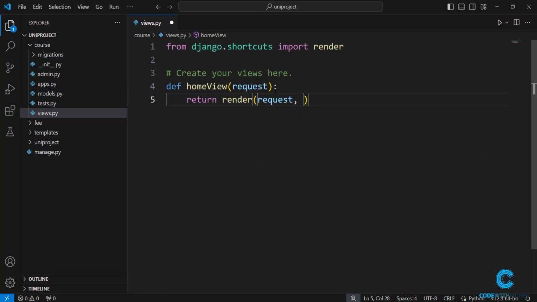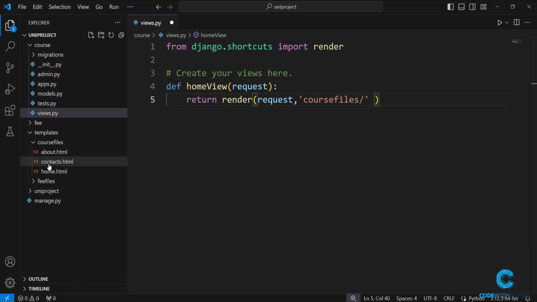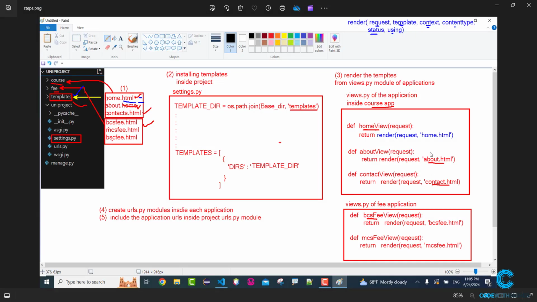So my home page is inside templates, inside there's a course files folder. So the first thing I have to write is course files slash, and inside this course files I have home.html. That's it. But I will not write the context and these remaining parameters. This is the first function. I'll write the remaining functions as well.